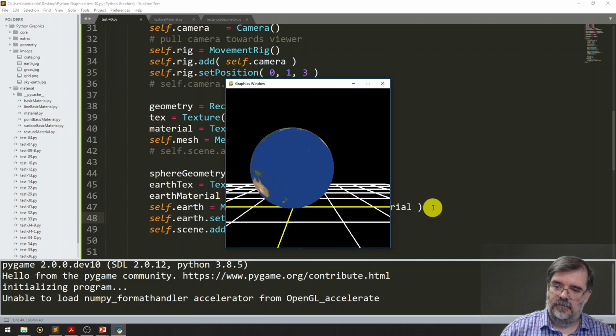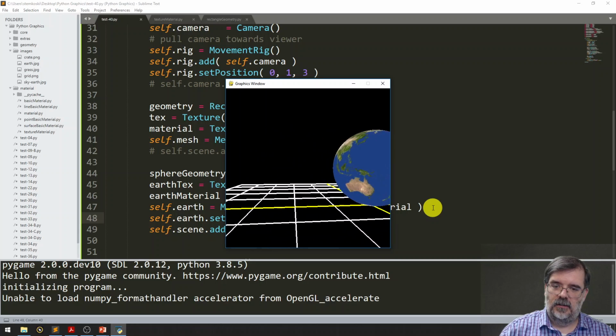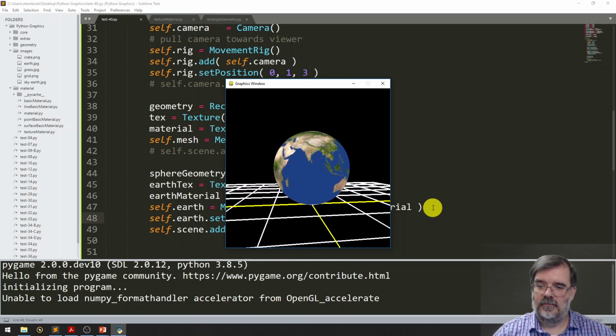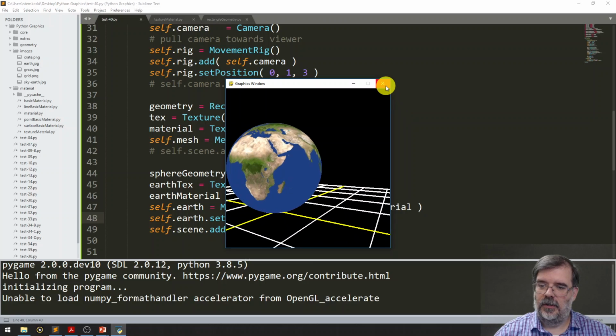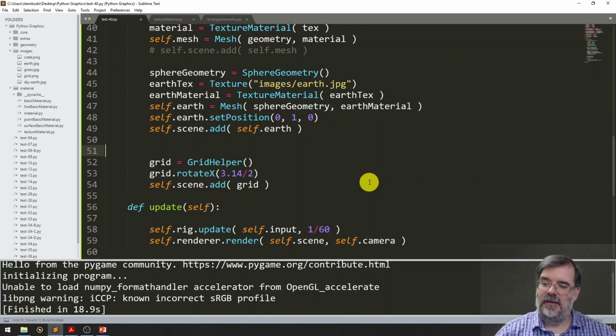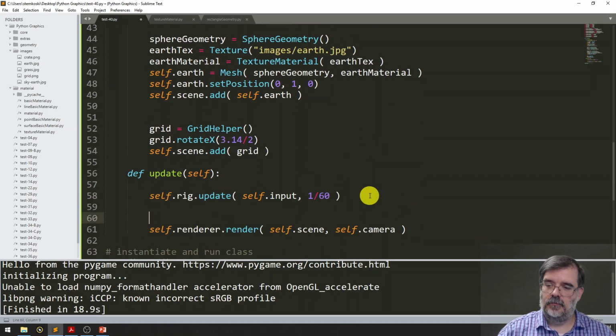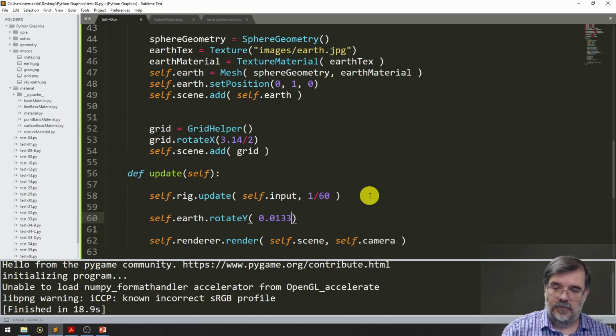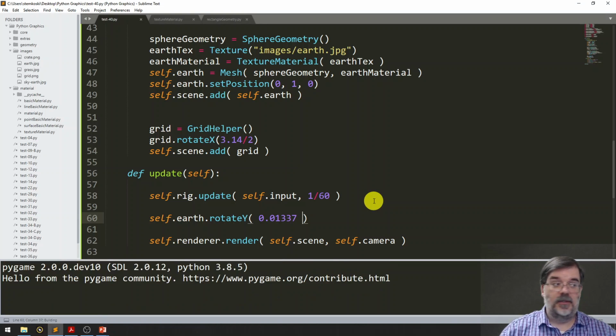And sure enough, we now have a world in our scene. And if you wish, you could also, say, make the Earth rotate on its axis. Let's do that in the update function. After updating our rig, let's say self.earth rotate around its y-axis. This amount is in radians. Let's go ahead and build, and we should see an image of a rotating Earth.